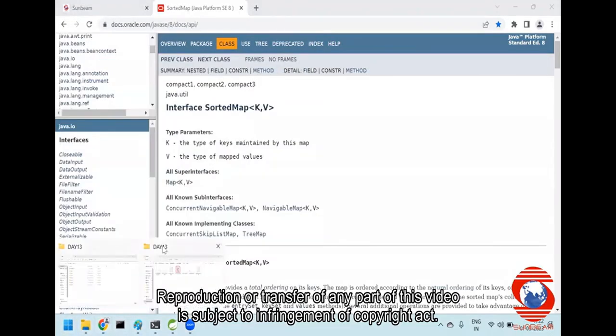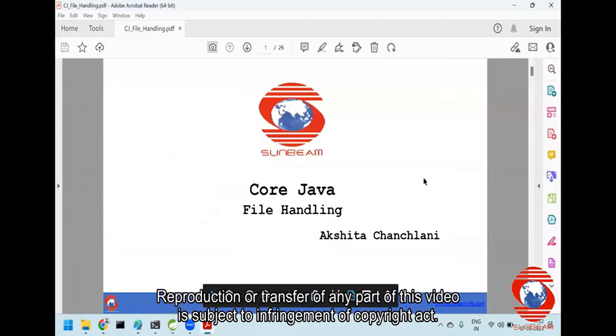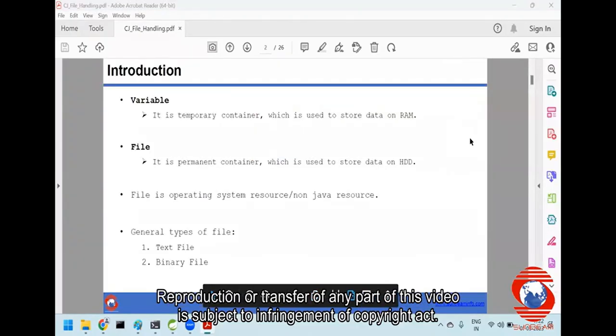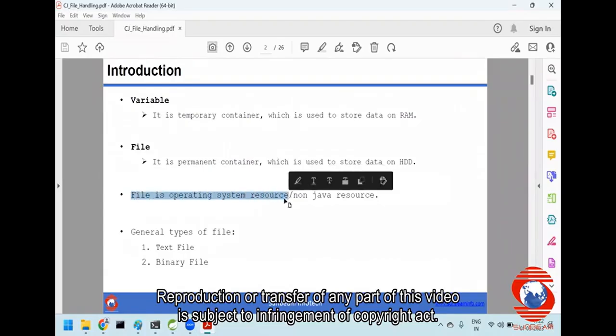So let me just open this file handling. In case of file handling, you can see there can be a variable that can store some data. There can be a file that you use to store the data on the hard disk. File is basically an operating system resource. When you say it's an operating system resource, it means it's a non-Java resource. So whenever we say file, it is a non-Java resource.